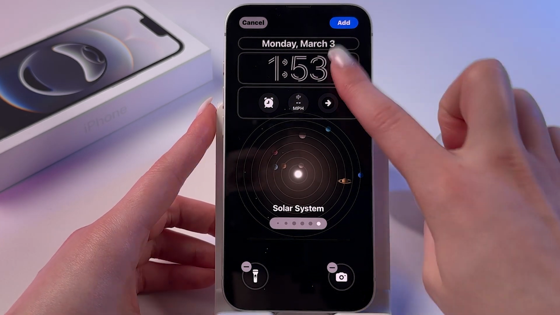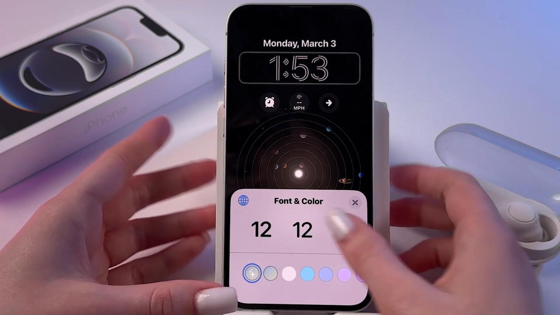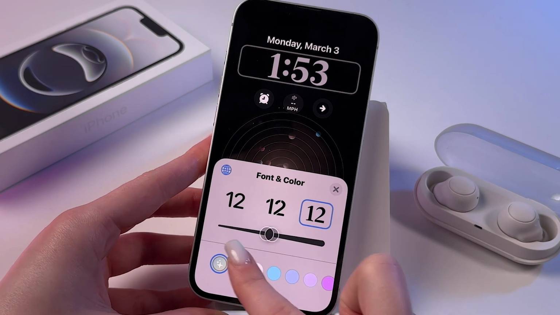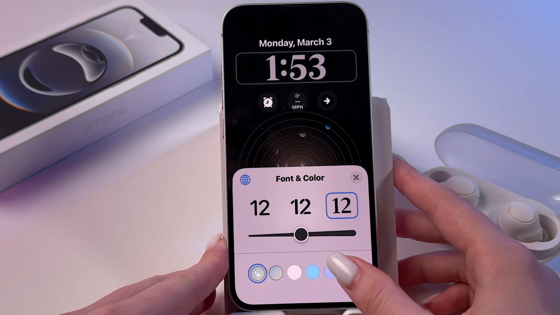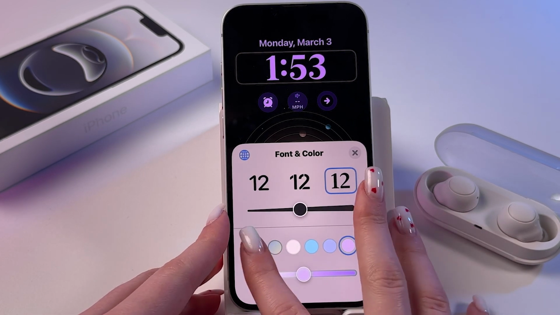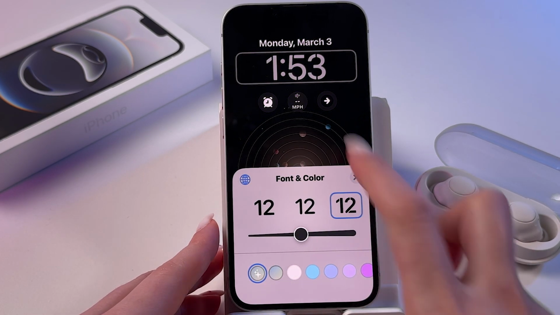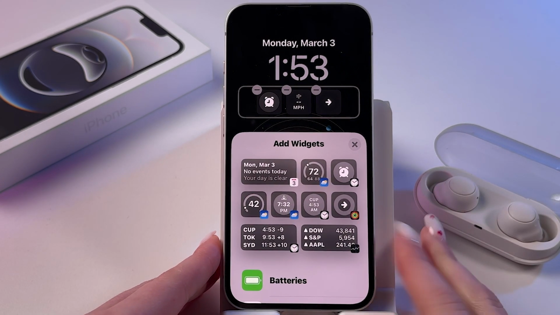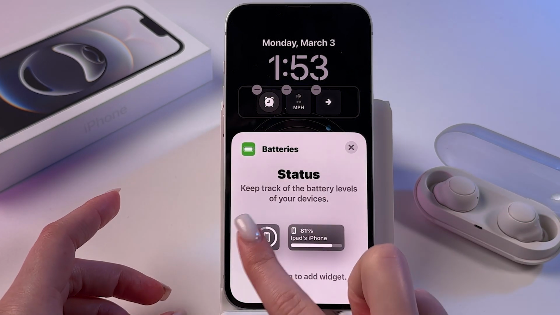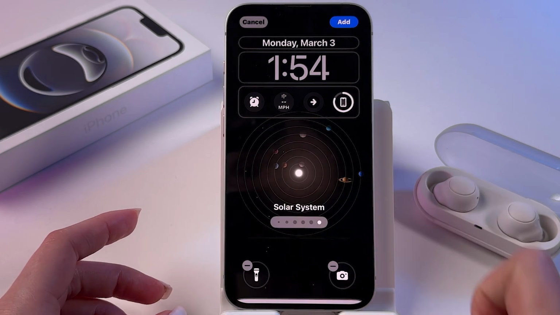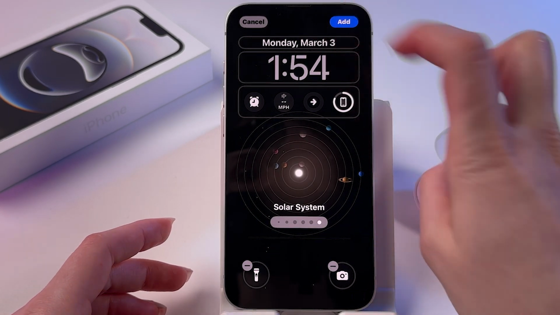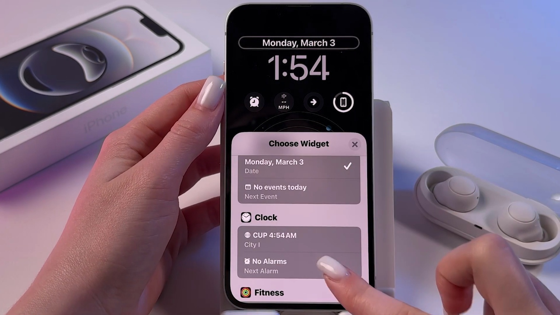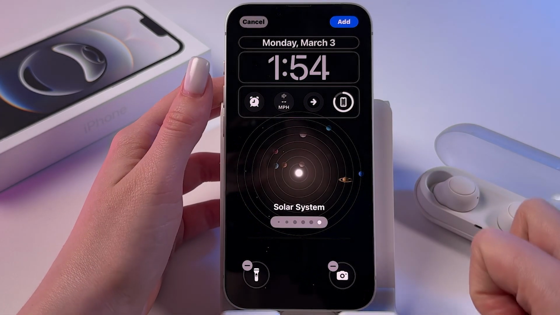And now you can also change font and color. You can change its intensity and size. We can also change color like this, but I'm gonna leave this option. Here we can tap to remove widgets or add new widgets like that. And of course we can tap here and switch from date to something else, for example fitness and so on.